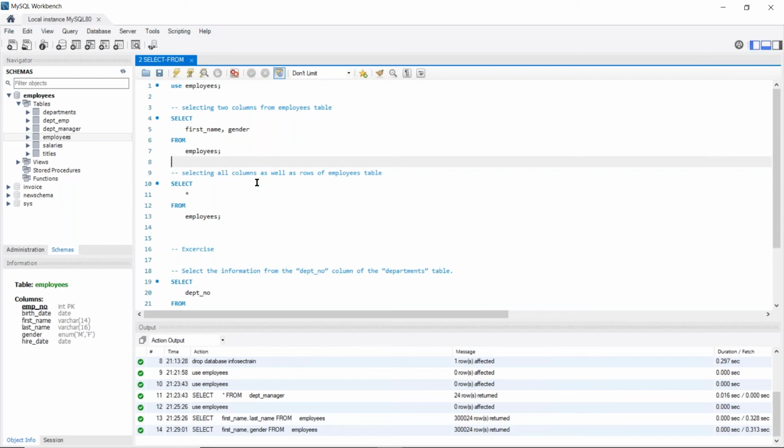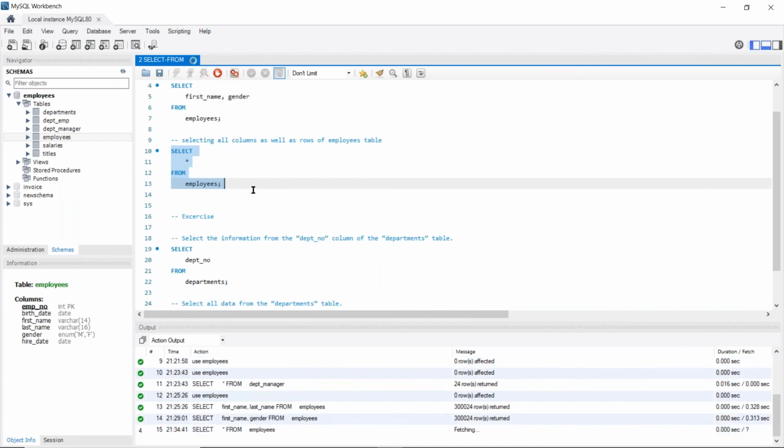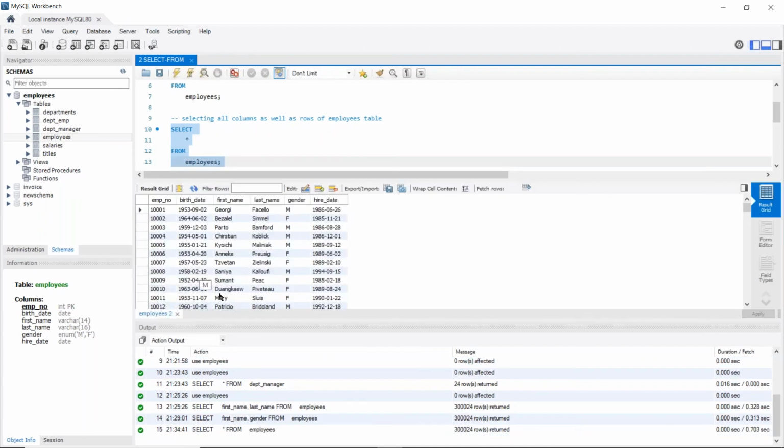Now here, guys, you can even go with selecting all the columns. Here you will be able to extract all the columns from the table as well, and here you can see the total number of rows and the total number of columns. You will be able to see all the data here.